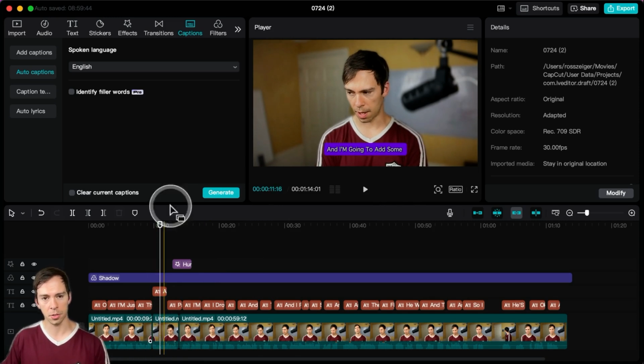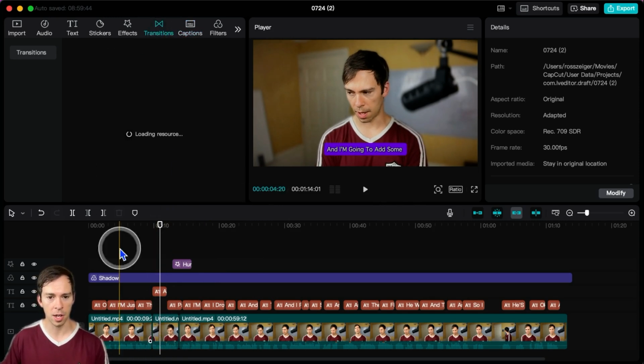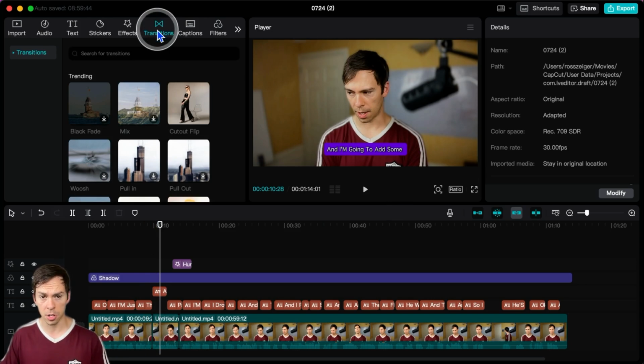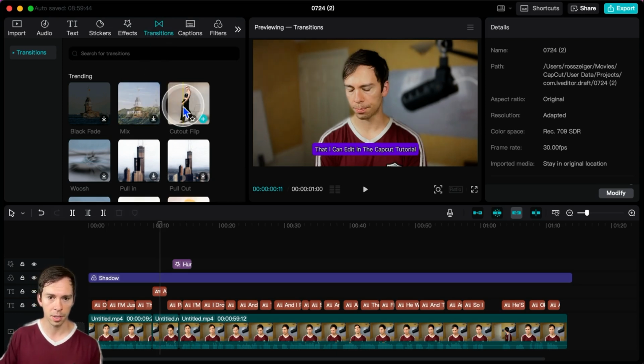So I'm introducing a story, and then I could add a transition to indicate to the viewer that I'm about to talk about the story. So to do that, you find the transitions heading at the top, transitions button. And if you hover over these, you can see what these look like.